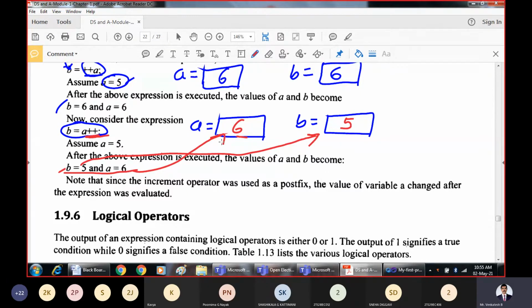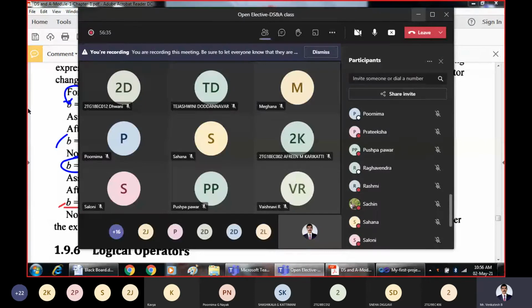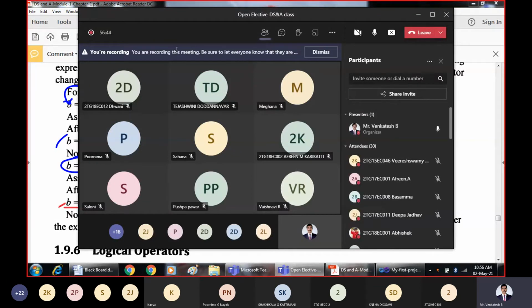Such logical questions will be asked in interviews. Some expression will be given, and you have to perform pre-increment and post-increment. So is it clear, or should I explain it once again? If you have any doubts with this, please ask me, because it's a tricky one. Pre-increment and post-increment. The same thing works with the decrement operator also: pre-decrement and post-decrement.